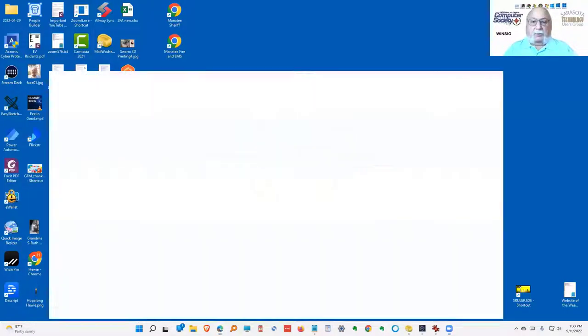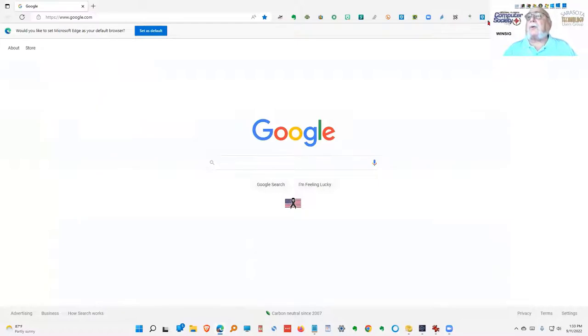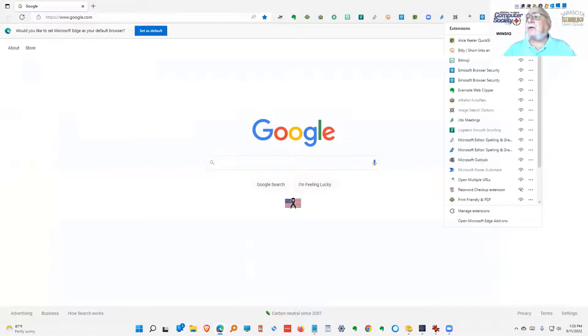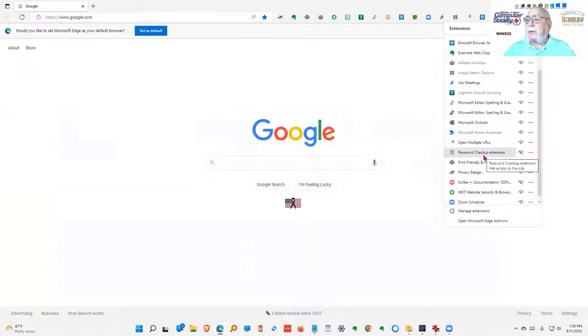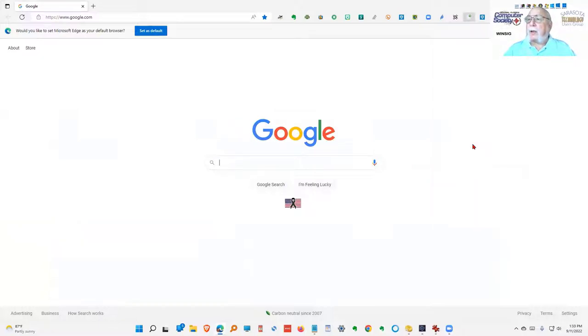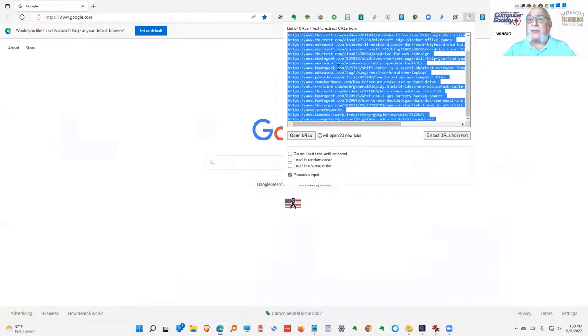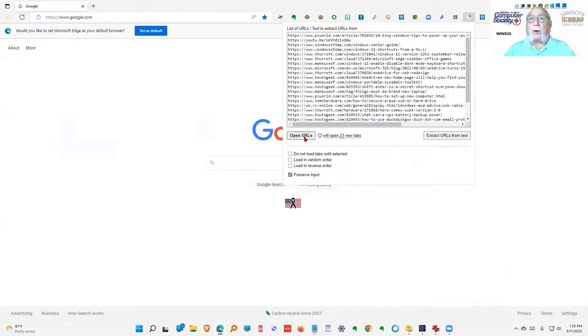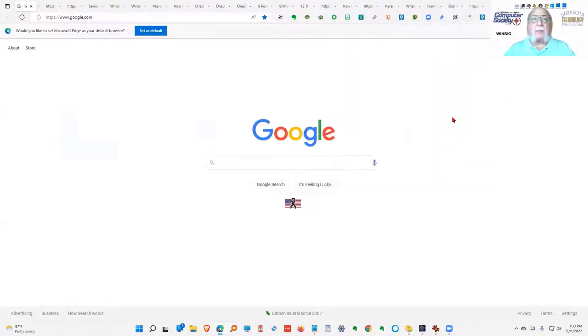And let's see, we're going to open this up. I have an add-on called Open Multiple URLs. I've put all the URLs for today in that, and all I have to do is say Open URLs, and it will open all of them. And you can see along the top, they're all opening at the same time. So I can close that.